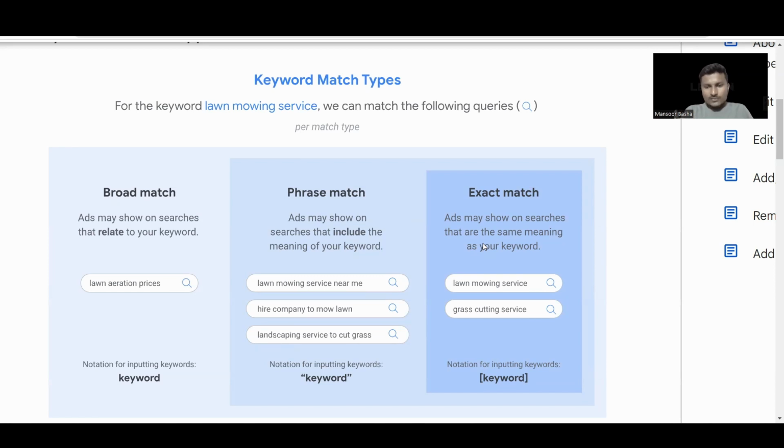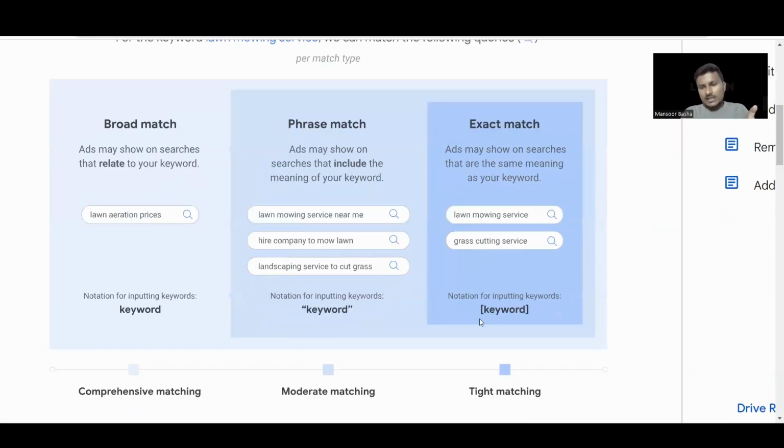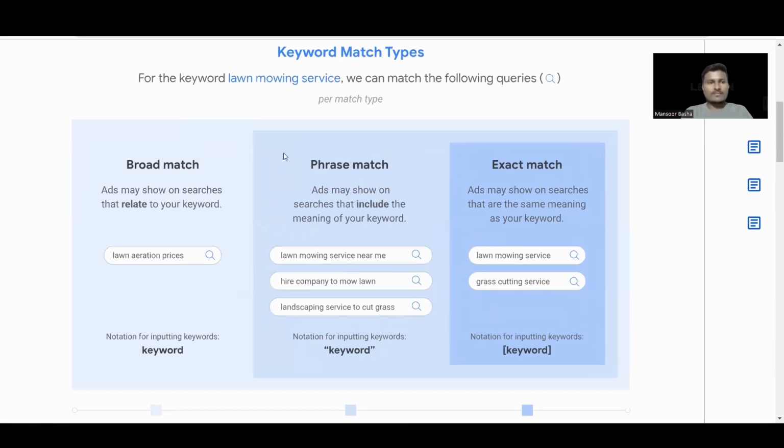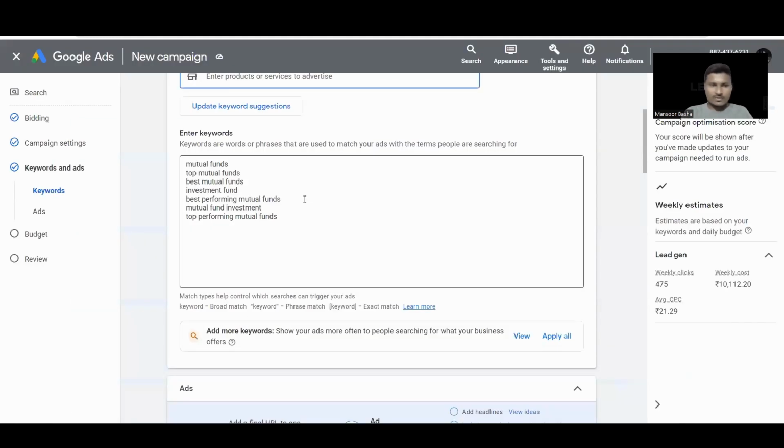It shows only to those types of people. The ads will pop up for those types of keywords only. Okay, it is mentioned in closed brackets at the starting and ending of the keyword. That's a brief about keywords.